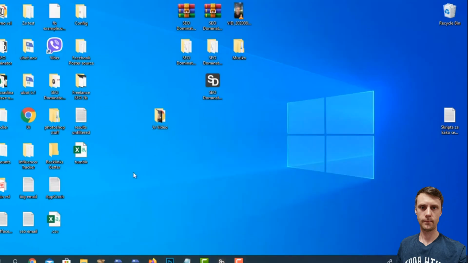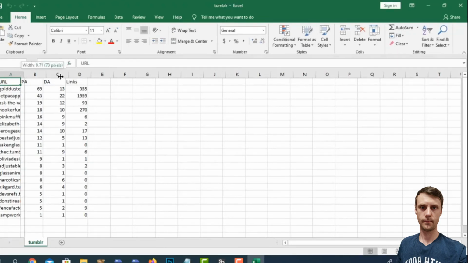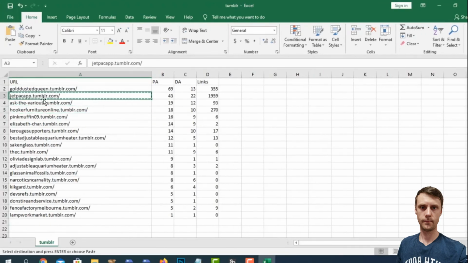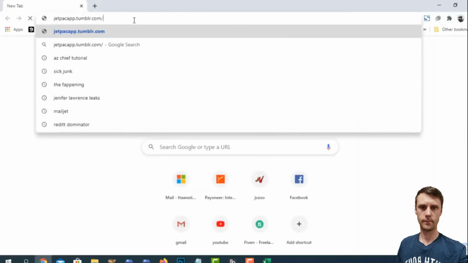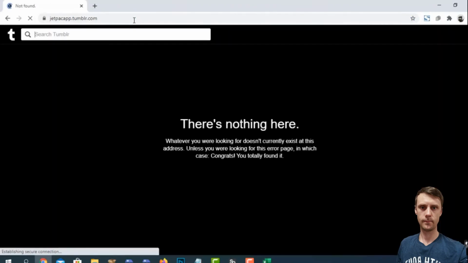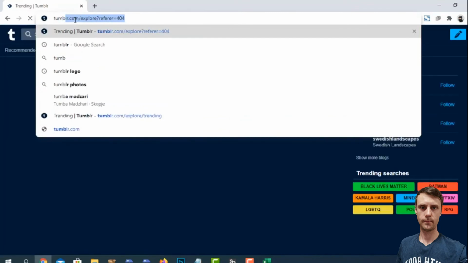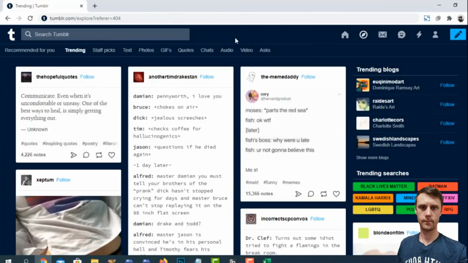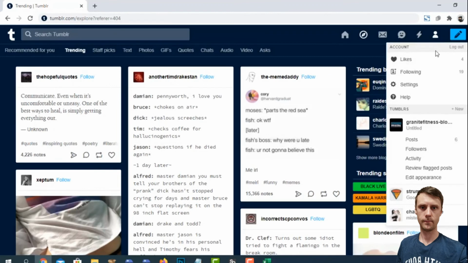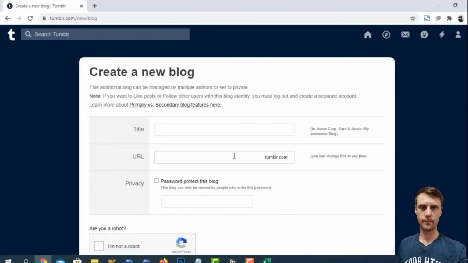Okay, so from the table that's saved on the PC, we can get, let's say, Jetpack app. Okay, we want to register this domain, and this is how we do it. We check if there is nothing there. Obviously the software does it for us, but we want to see it. Then we can add a new Tumblr.